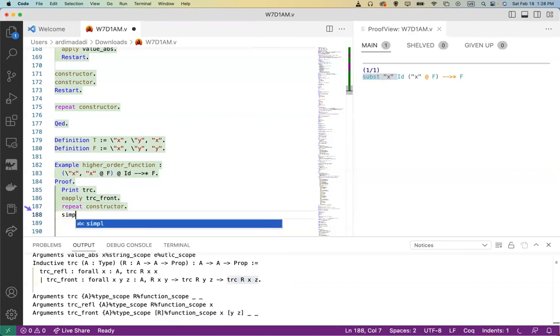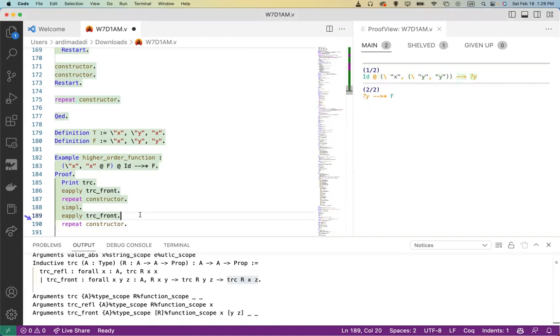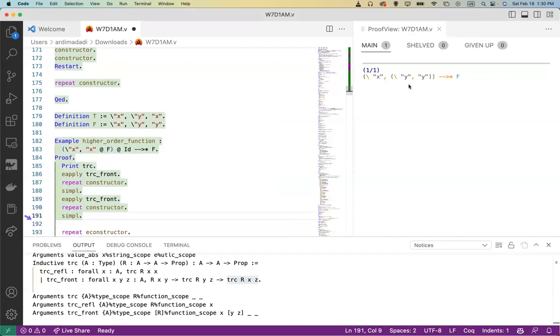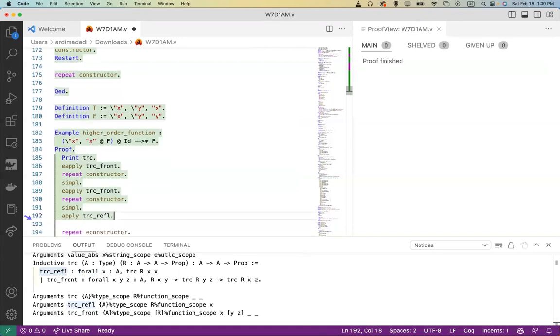So let us first simplify to get it to a form that's more easily understandable. And we immediately see that we have another function application, and we are not quite done here. So since we are not done, let's copy this again, and we take another step, and then repeat constructor. And now, when we simplify, we end up here. And notice, this is exactly the definition of f: lambda x applied to lambda y dot y. And since we are now at the end, and we can only step-star to where we are, we can use apply TRC refl, and that finishes the proof.